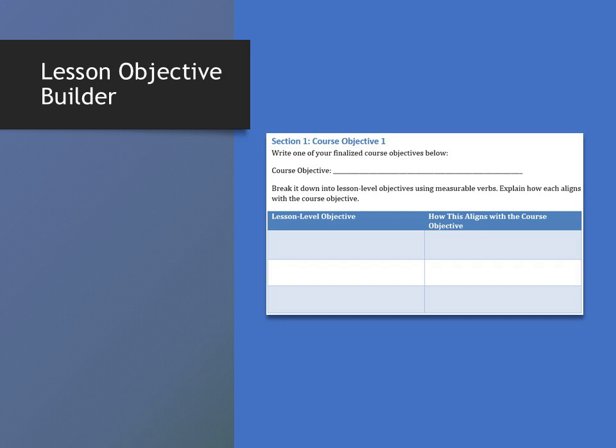Whether your course is structured by weeks, topics, or modules, each lesson objective should move your students one step closer to the course goal. And as you fill out your worksheet, you're also building a clear structure for your course map, the tool that will bring everything together in the final stages of the workshop. Don't worry about perfection. You can revise as you go. The point is to start thinking in smaller, teachable chunks.